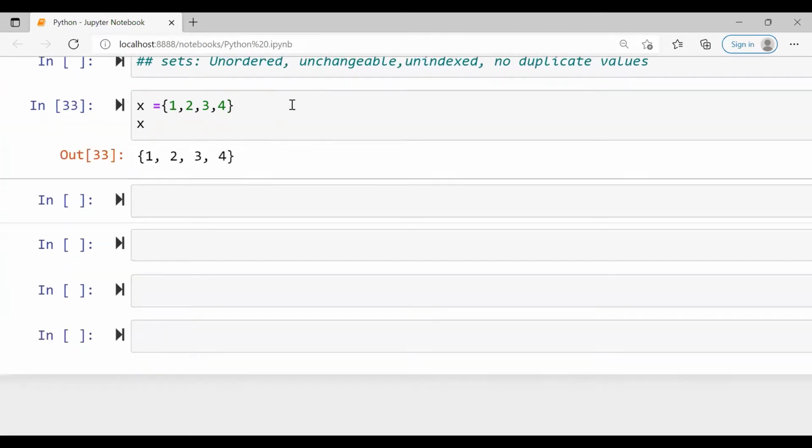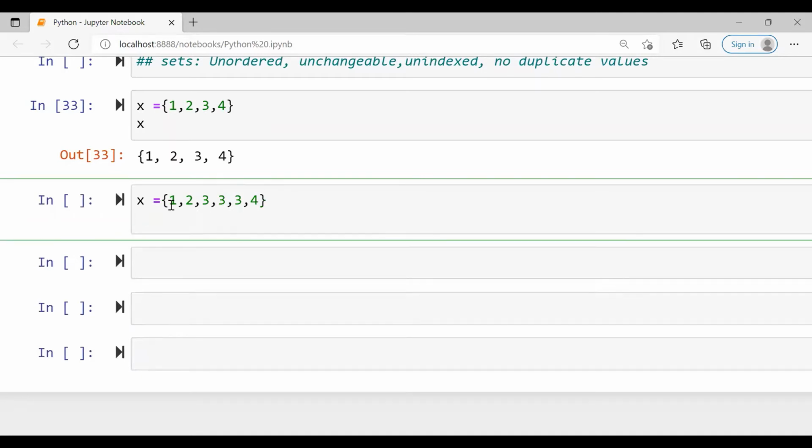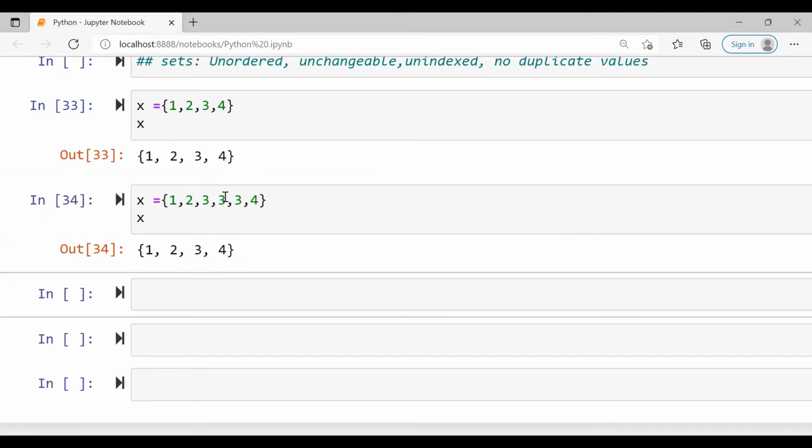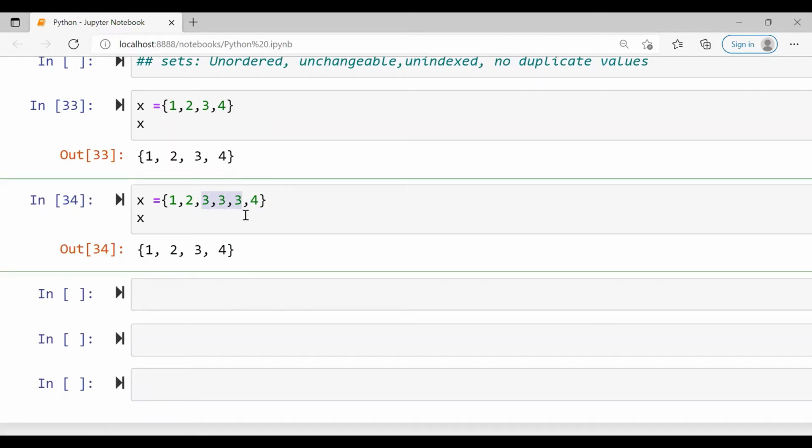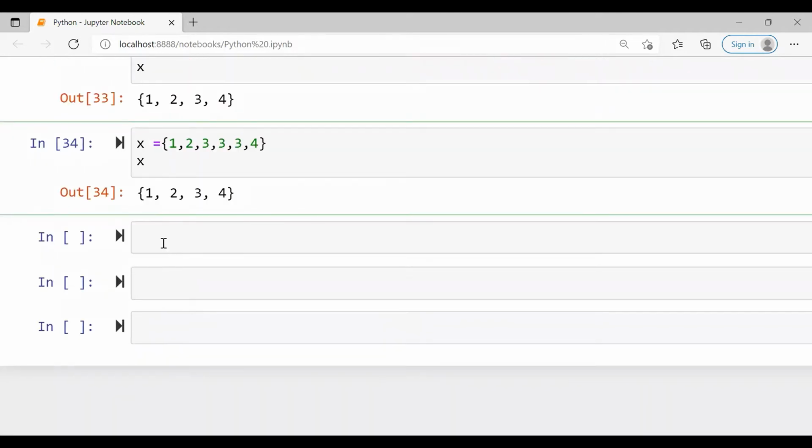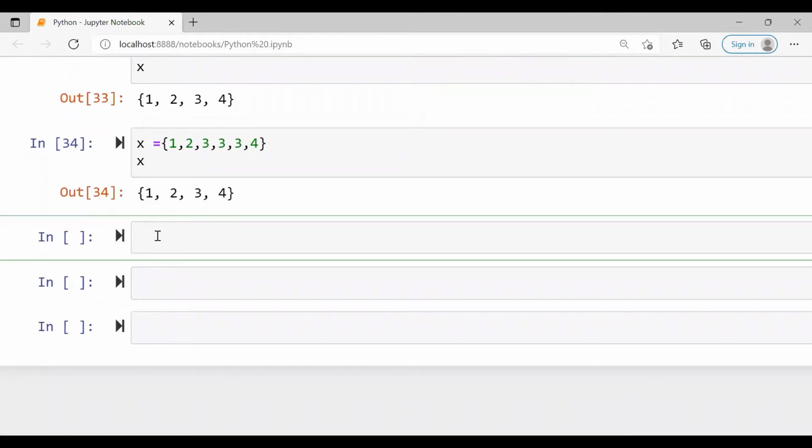So try to print it. So this is a set. And in a set, even though we repeat the elements, they will not be repeated. So try to print the set X. See here, we have given 3 twice, but when we print the set X, it has given the output as 1, 2, 3, and 4. So a set does not allow duplicate values.